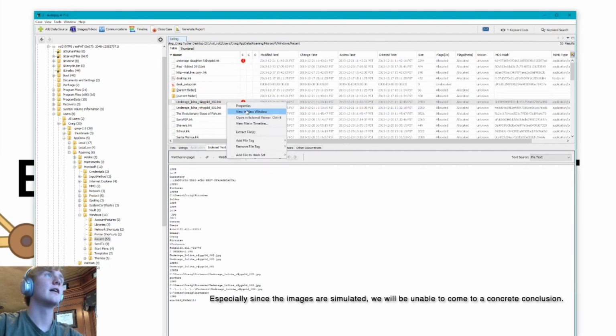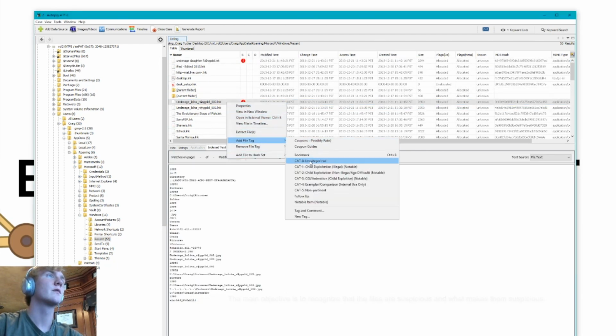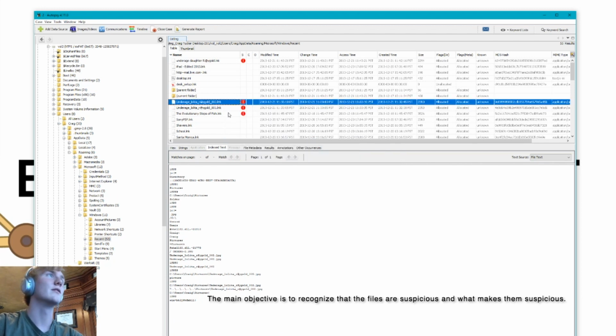So I went ahead and flagged these with child exploitation illegal, because that's illegal.